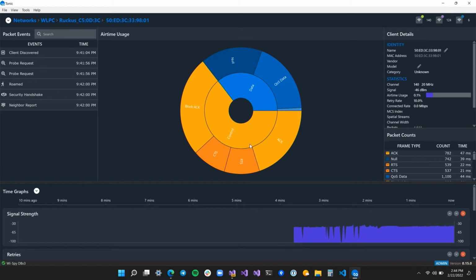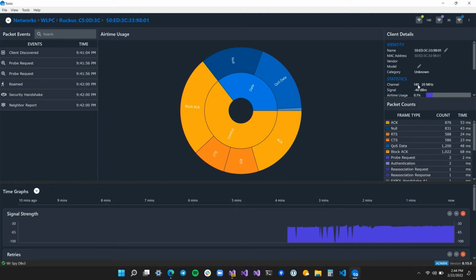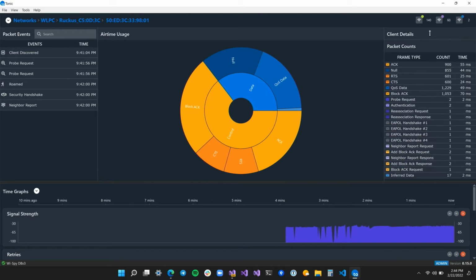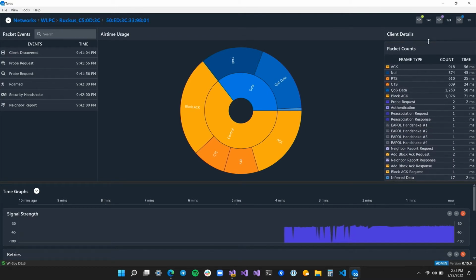Here's our data frames, here's our control frames. We've got some null data frames, some quality of service frames, but we also live get a count of how many frames we have captured from this particular device. It's basically the AP client conversation. So as you can see, ACKs are counting up. We have about 900 ACKs. We've got about 1,200 block acknowledgements. We've seen 2 probe requests, 2 EPL, or one handshake, basically. We've seen a neighbor report. So we surface all the frames that you have captured while you're capturing.